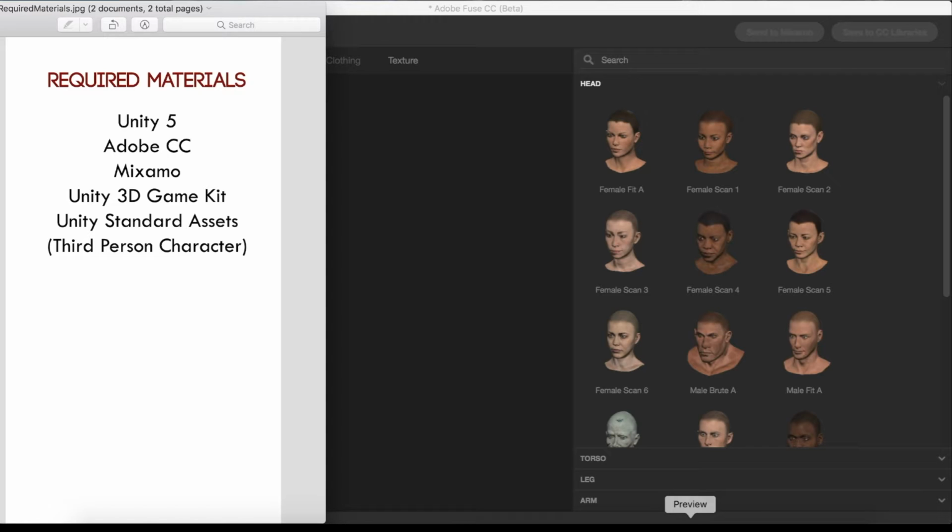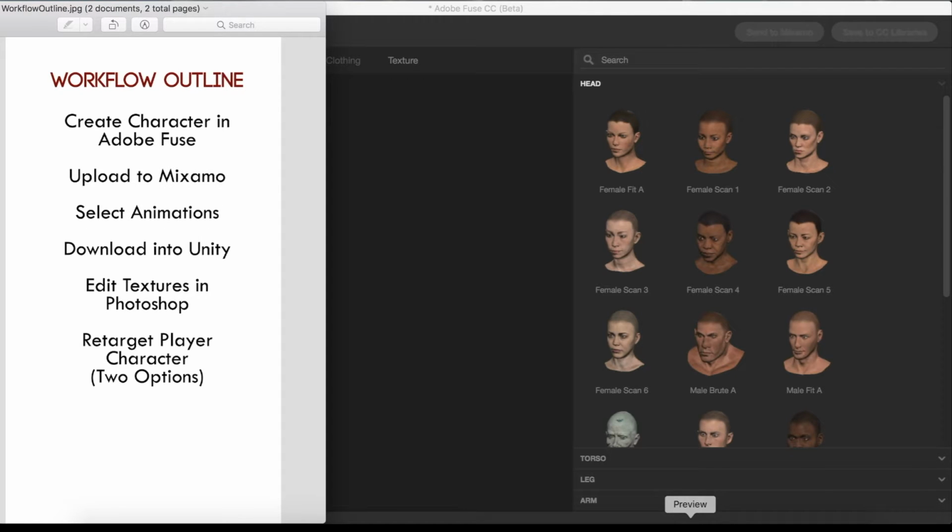And finally, you have the option of just using the Unity standard assets, in particular the third-person character. Retargeting the third-person character from the standard assets is a lot easier than retargeting your character in the 3D Game Kit, but I think you'll see once we work through both of them that the 3D Game Kit is way superior. You're going to have a lot more scripting options and attacks and animations. It's really just a better package, but I'll walk you through both workflows just in case you want to go with the easy route. So now let me talk to you about the workflow outline.